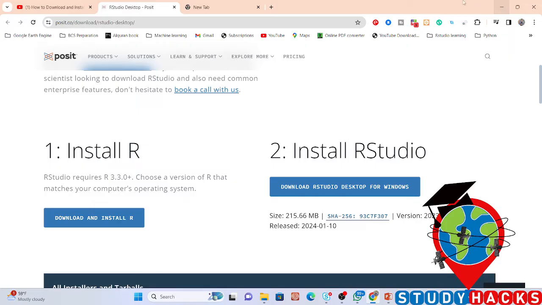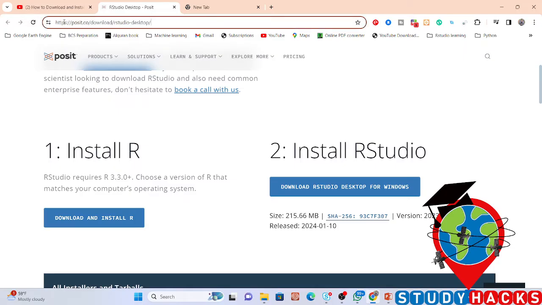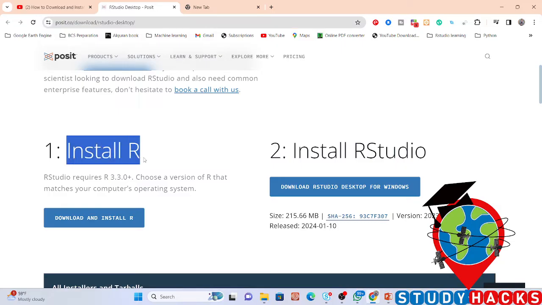It's very easy. First, we simply go to this link. Here you can see the link. I already added this link in the video description, so you can easily check it from there. You can see Install R, which is the R programming language, and also Install RStudio.